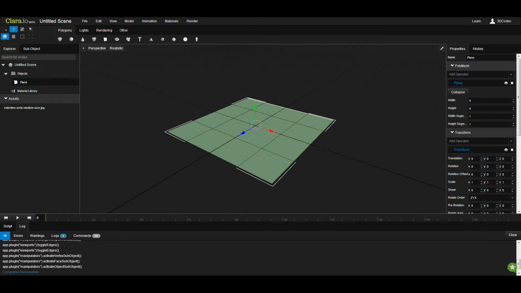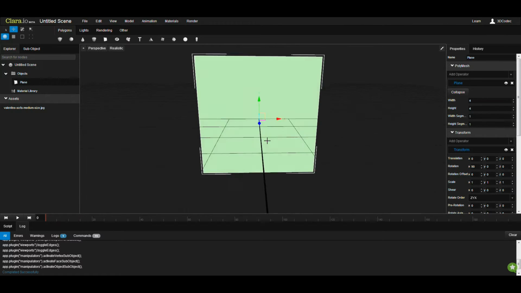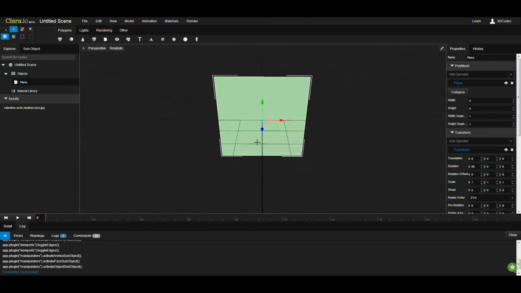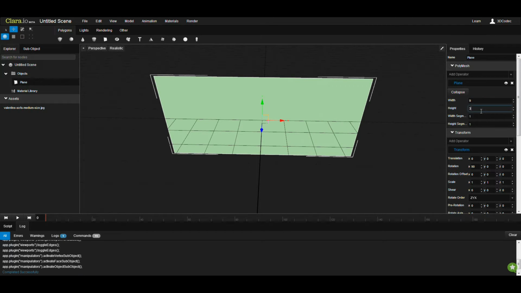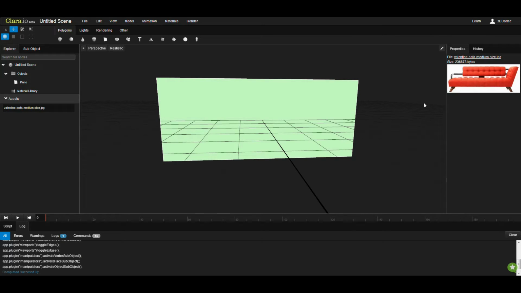I'm going to create a plane. I'm going to rotate it 90 degree around X axis, and based on the size of the texture, I'm gonna make the size 9 to 3.7. So it looks like our picture of sofa.